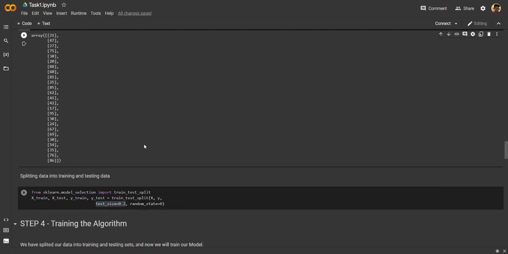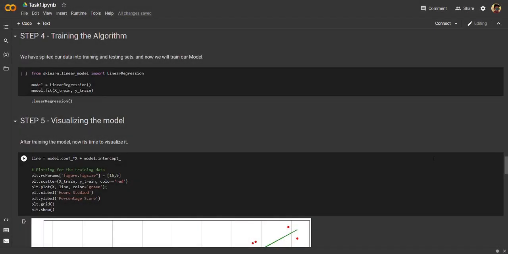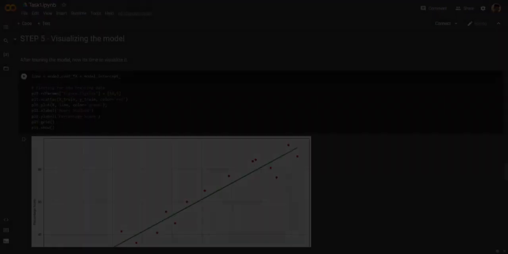Now we go to the next step, which is training the algorithm. We have split our data into testing and training in the last step, and now we will train our model. For training our model, I've simply used the linear regression function as per the need, and as we can see, I've imported it from scikit-learn. In step 5, we will be visualizing the model. So now let's jump to step 5.